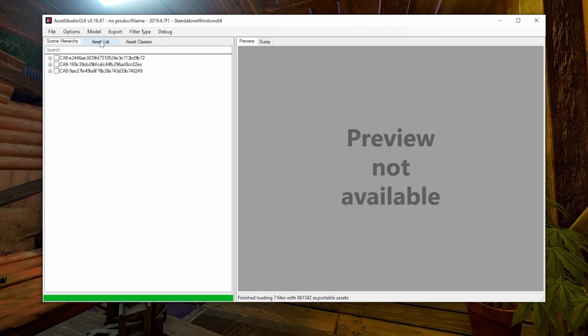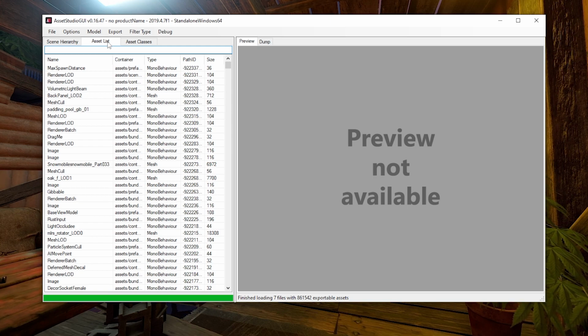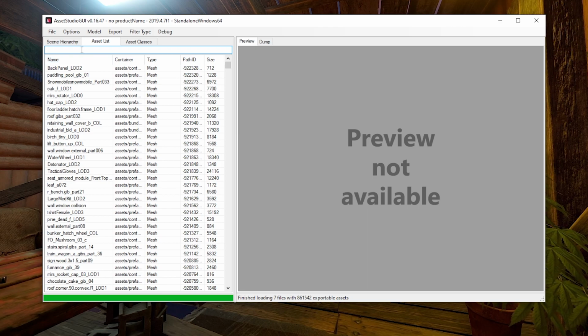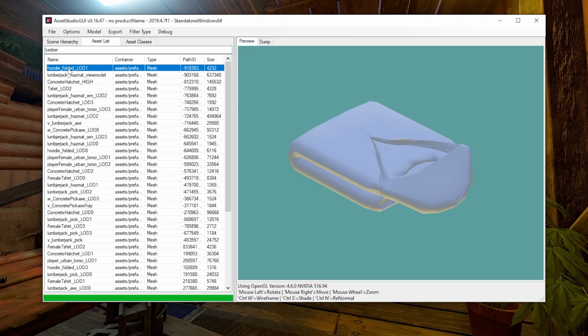We have Scene Hierarchy and Asset List. We're going to use Asset List initially. This is where to find the correct assets. And you're going to choose the type of asset you're looking for. Make sure that you always use Mesh or Texture 2D. Mesh to find the right object, and Texture 2D to find the textures if they're not coming with the mesh initially. So I'm going to look for lumber to find the Lumberjack Hazmat.